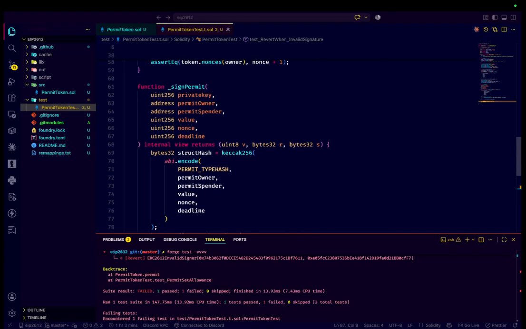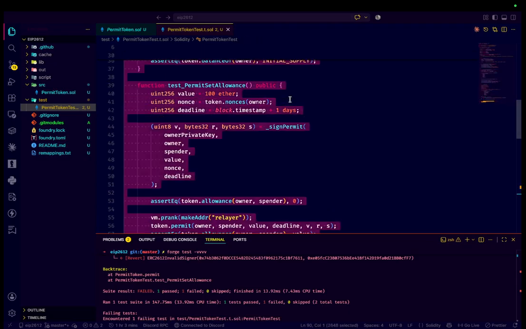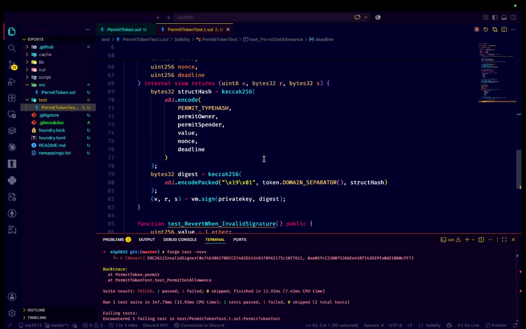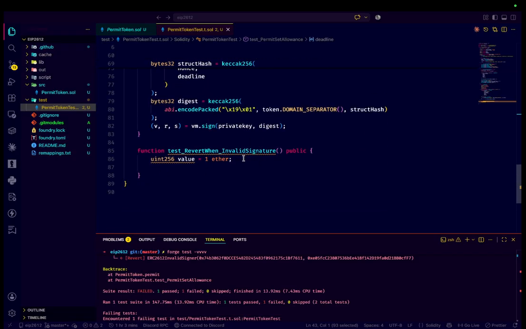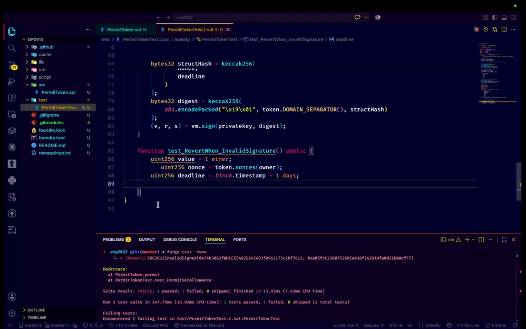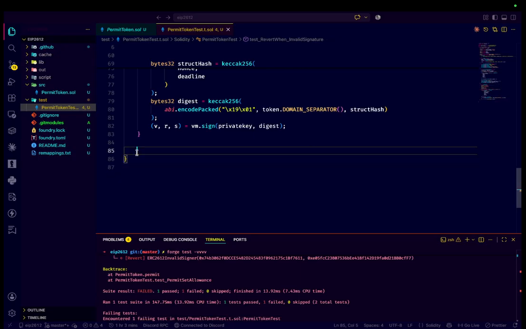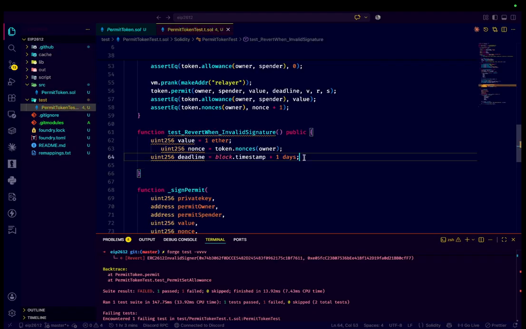And the nonce, we need to copy this, and this also. So let's copy this, let's go here, over here, paste. I think we need this function above the signature function, the sign permit function. And let's sign with the spender's key instead of the owner's.